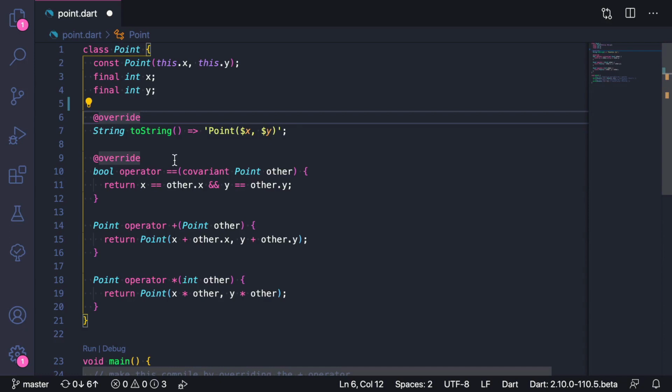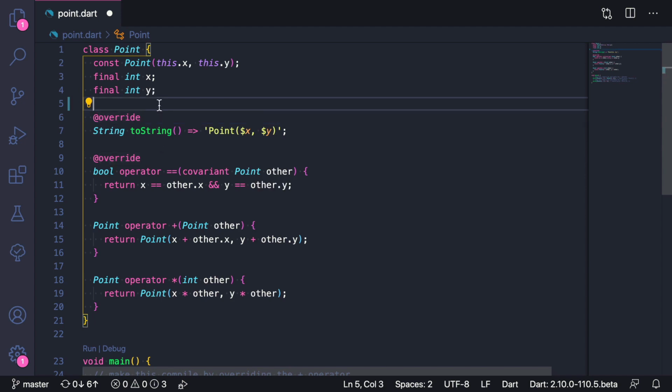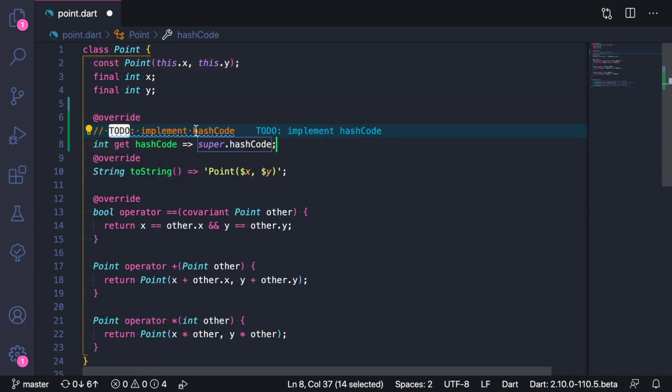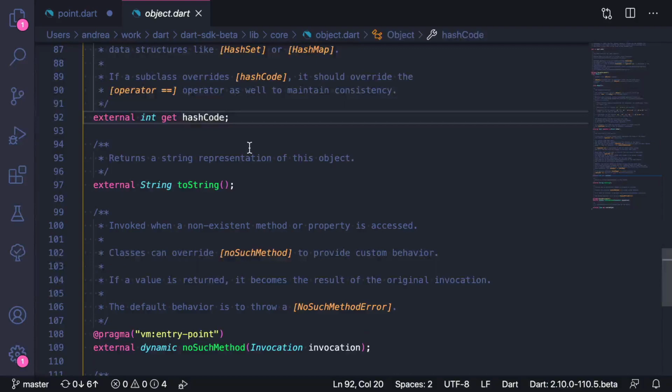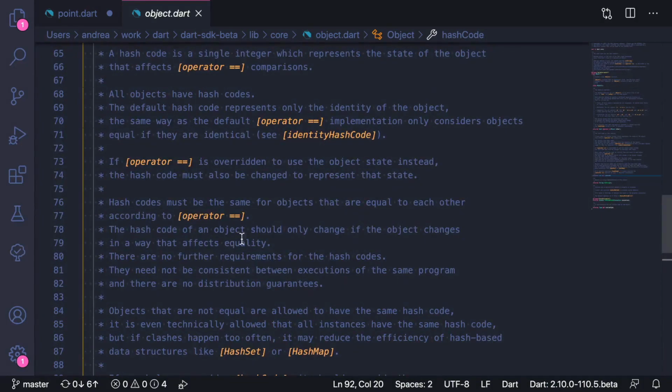Now that we have learned about toString and the equality operator, we need to focus on another important variable that is declared inside the object class, and that variable is called hashCode. So let's start by typing hash, and then here we can select the first option to automatically override this variable. So what is a hashCode exactly? Well, if we wanted, we could select this, and then we can command click or control click to reveal the documentation. And if we scroll up, we can learn a lot of useful things about hashCode.